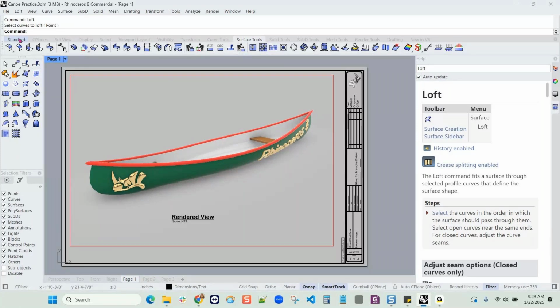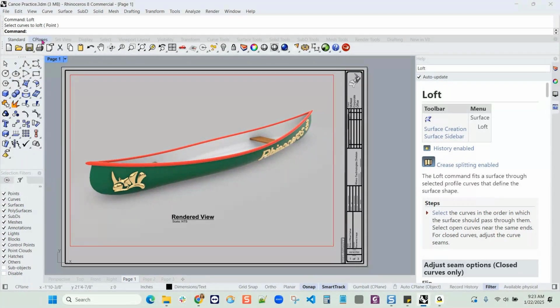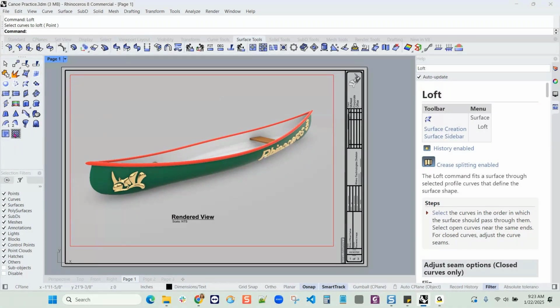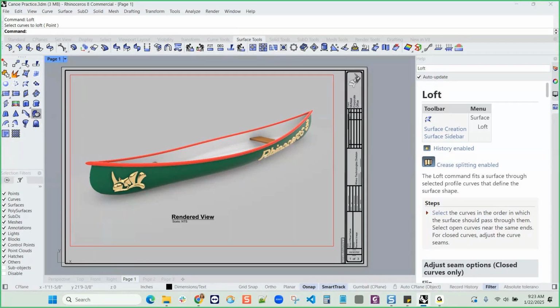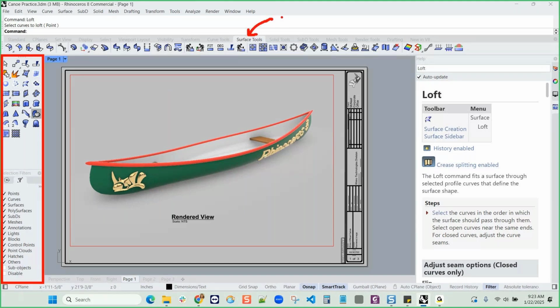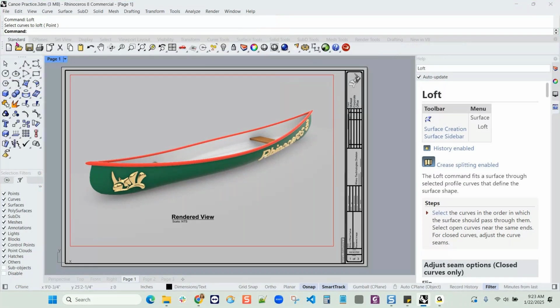So when it comes to the tabbed toolbars, not every toolbar changes the sidebar. And this area over here is called the sidebar. Not every command changes the sidebar, but you will see that surface tools and solid tools and some of the others do. So if you go back to the standard toolbar, then you will be back to your standard toolbar sidebar. Okay, so just be aware of that.